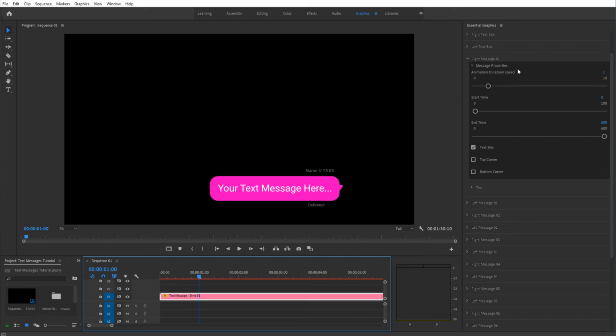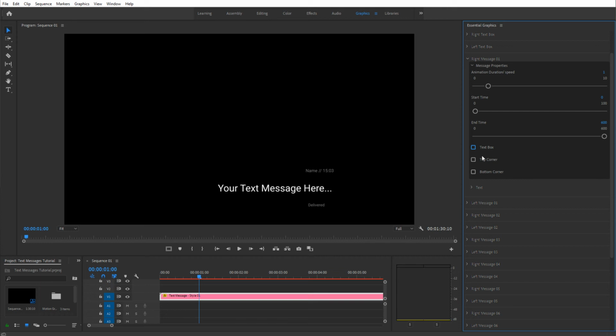So that's the timing. Then you have the text box, which if we hide, as you can see, it removes the text box completely for that message. You have the top corner as well, which you can flatten if you would like, and the bottom corner, which you can flatten as well. And you can flatten them both. Those are features for you if you need to use them.